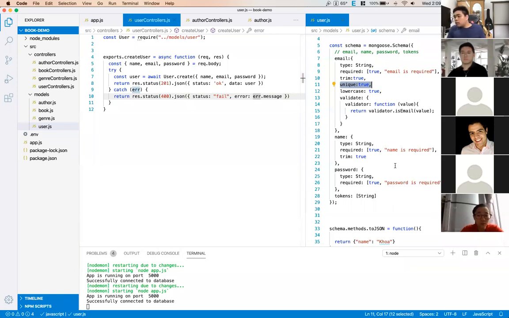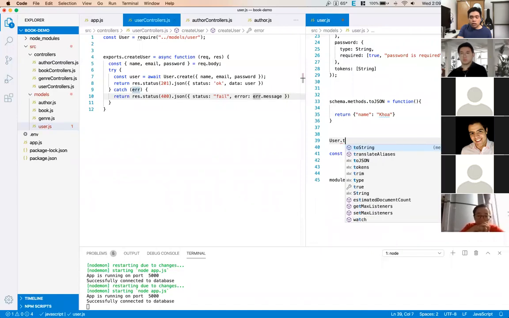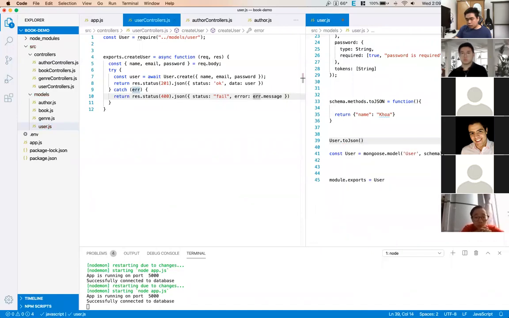The pre method is actually a middleware, and the schema method is not a middleware. It's something that we can actually use. For example, we can use something like this: user.toJSON. It works. Yeah, because this is not a middleware, so we don't need to use next, right?